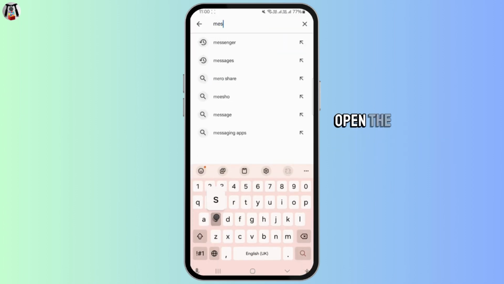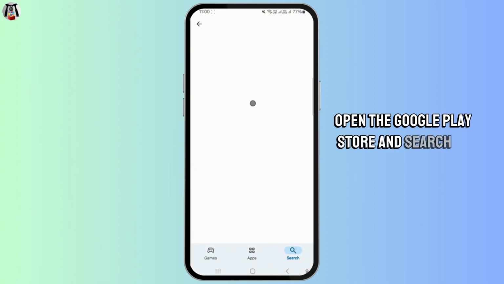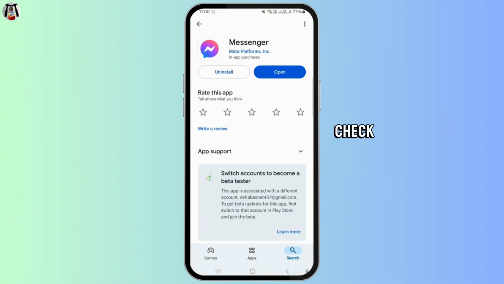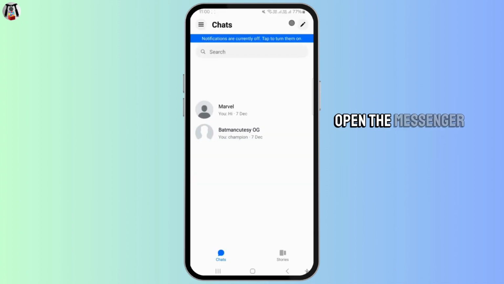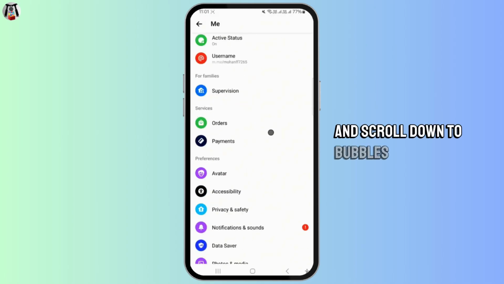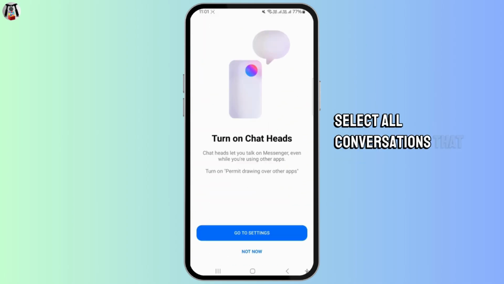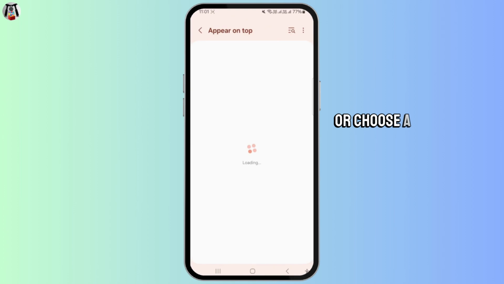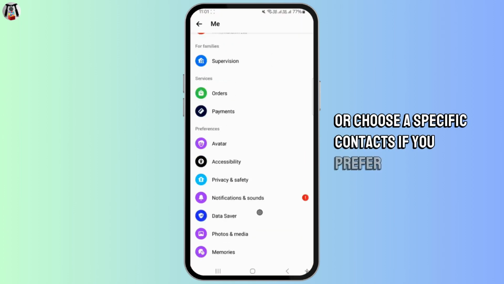First, open the Google Play Store and search for Messenger. Check for any available updates. If you don't see an update, open the Messenger app, tap your profile icon, and scroll down to bubbles. Select all conversations that can bubble, or choose specific contacts if you prefer.